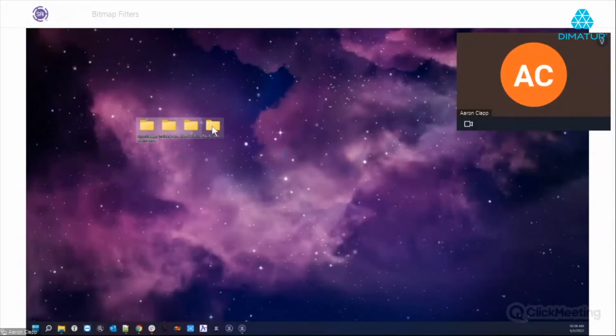Actually, these folders are empty because I copied the stuff out of them. So let me grab the zip files here. Let me pull them out. And I can't seem to find them.